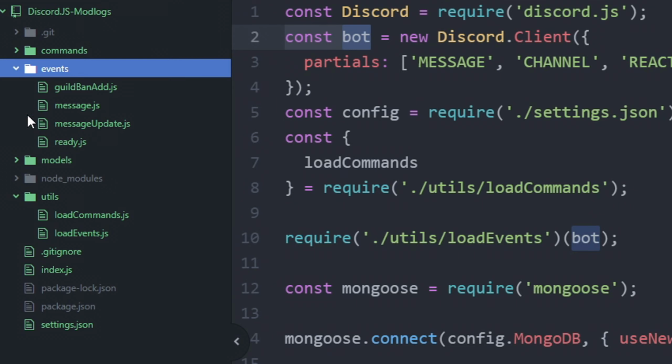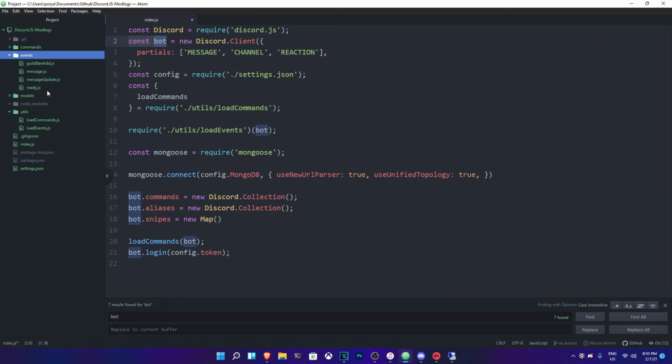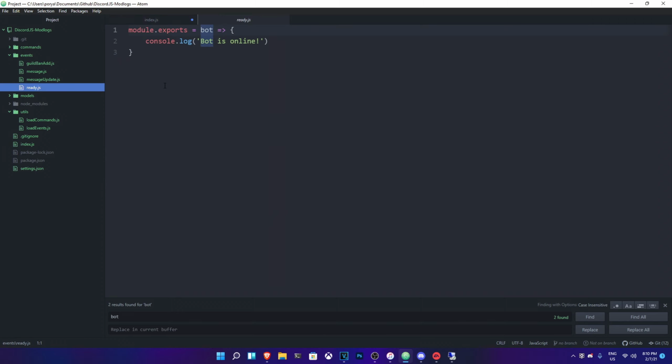Inside every single one of these, there is one template we're going to use. So let's start off with ready.js first. In here, as you can see, I use module.exports equals bot.